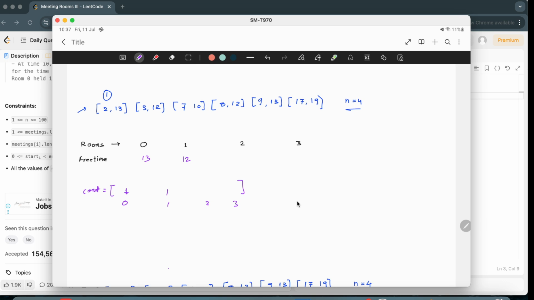So 7 cannot be, I mean, 7's start time is not equal to this 13, so we cannot consider it. 12 is also not a great answer for us. This second room is basically available, so we can simply update it right over here. Its end time is what we have updated right over here, and again the count is also being incremented.